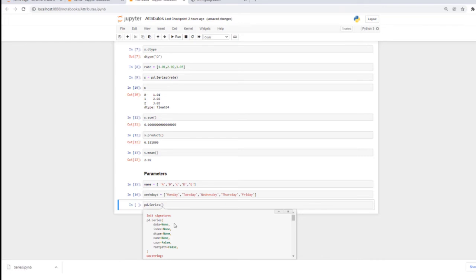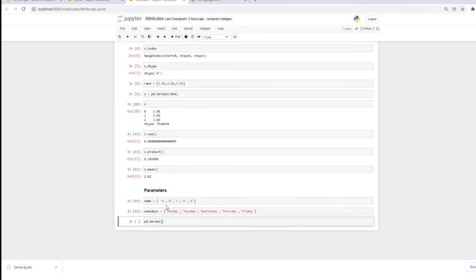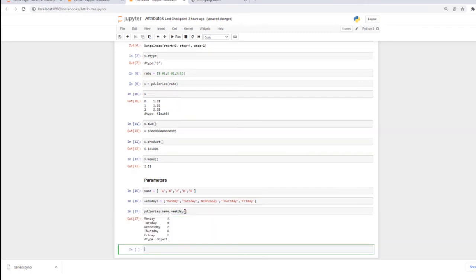Here, index equals None represents that if the index is not specified, then the default index starts at 0. When parameters are not specified, arguments will be considered in the order in which they are given. Name will be assigned to data and weekdays to index.